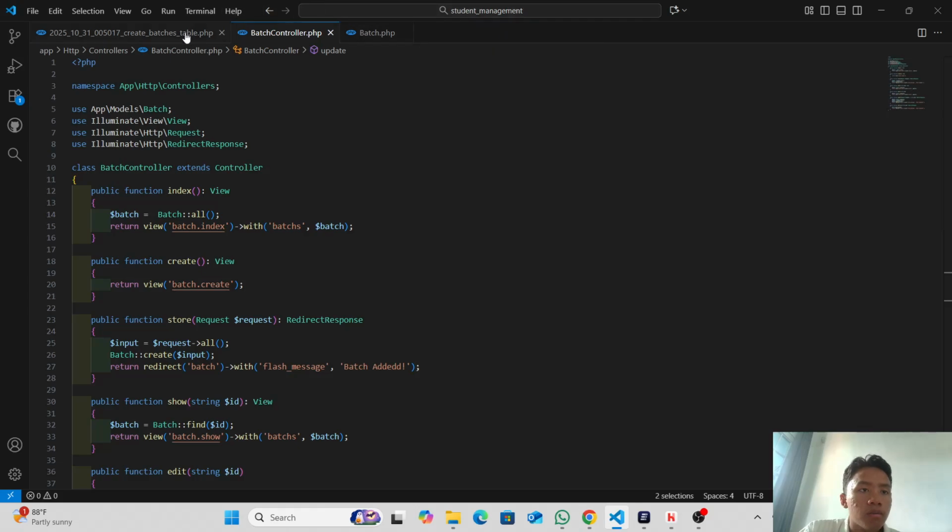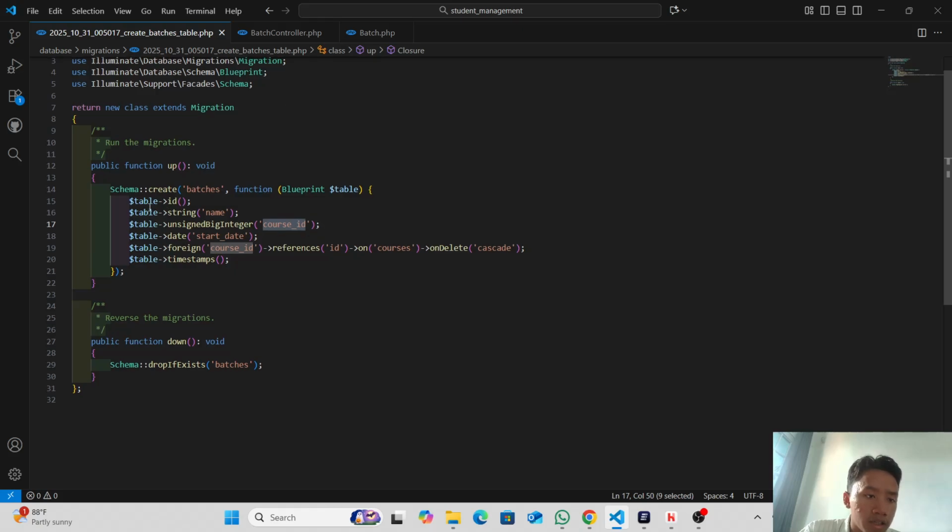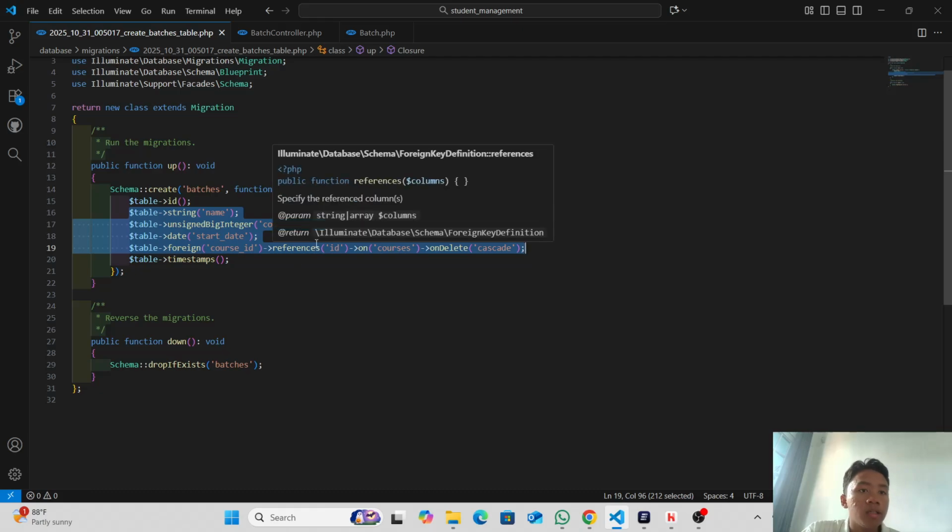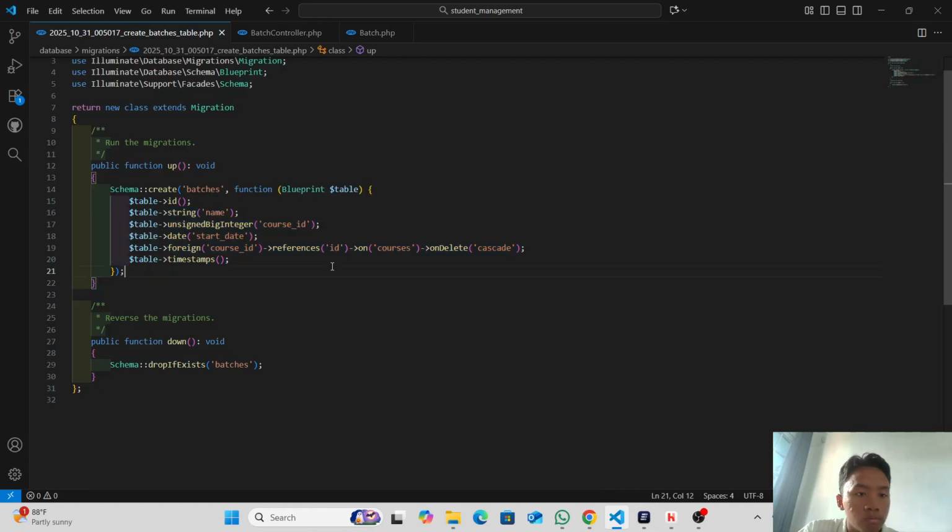And maybe we start with the migration. Just add these four columns in the migration. After that, don't forget to migrate it with the command php artisan migrate. You have to remember the column names: name, course id, and start date. We will use them in Blade.